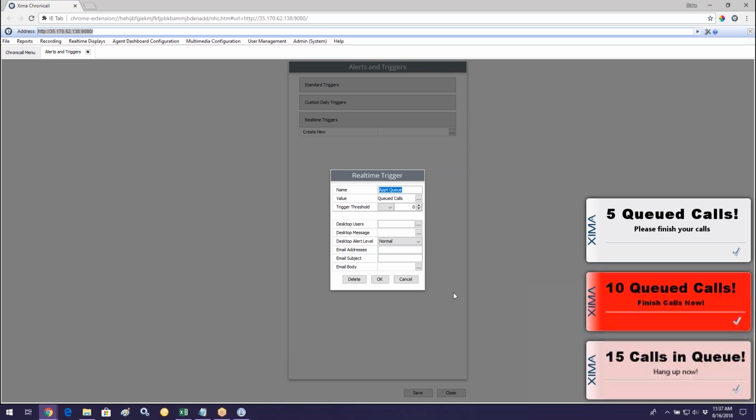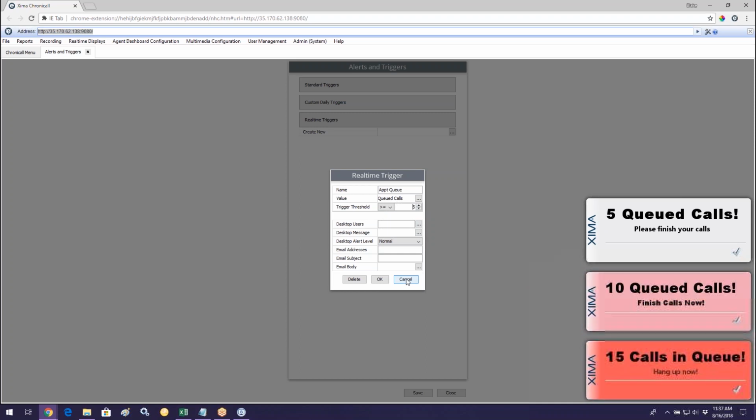Now I need to tell it when to send me the message. So that's where we come to trigger threshold. We'll come down here and say, look, anytime we are greater than or equal to 5 calls in queue, I want you to send a message. So it now knows what to look at and when to send a message. Now I need to tell it how to send the message and who that message should be sent to.